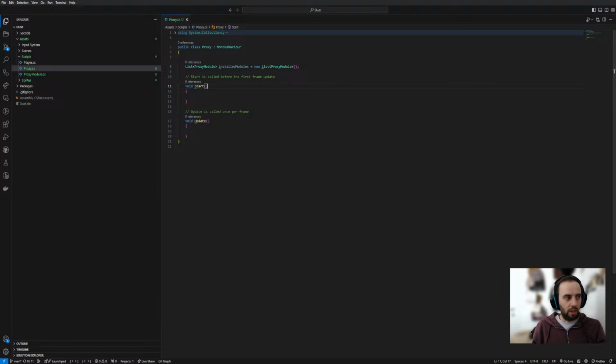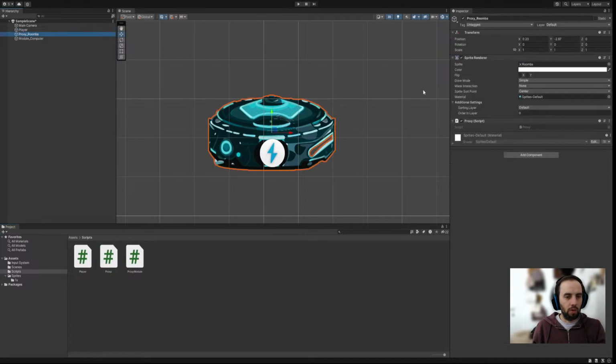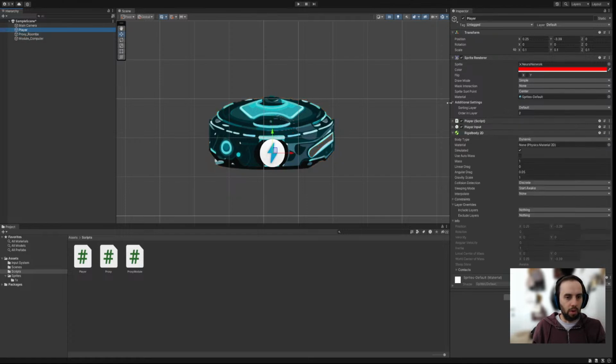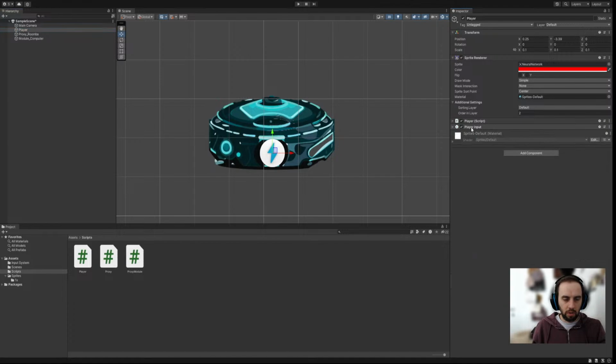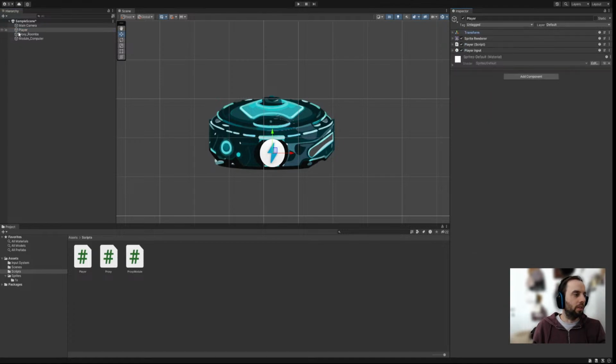Now our proxy is the thing that should be moving. It also means that we should remove the rigid body from the player and put it here. If you go to the player, it shouldn't have the rigid body anymore because it's removed this component. Player input, sprite renderer. Does it still have a sprite? Yes, it does, so that's fine.